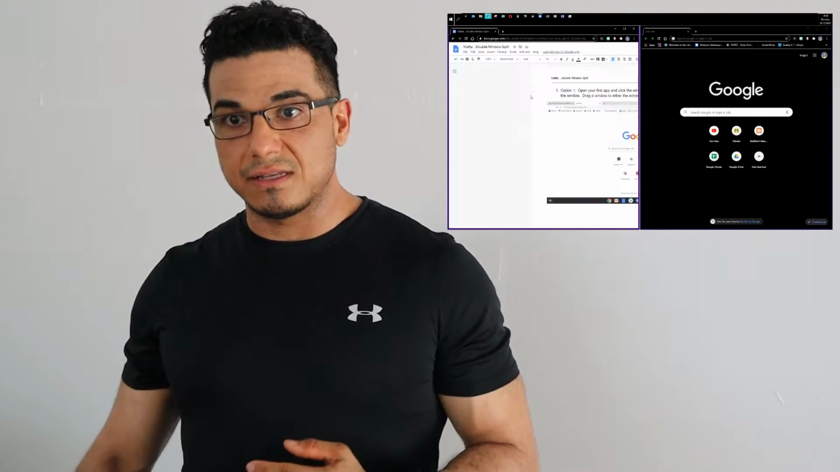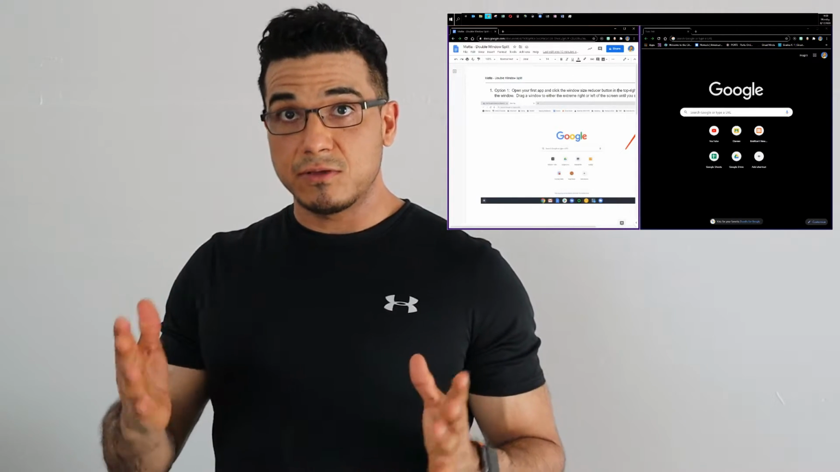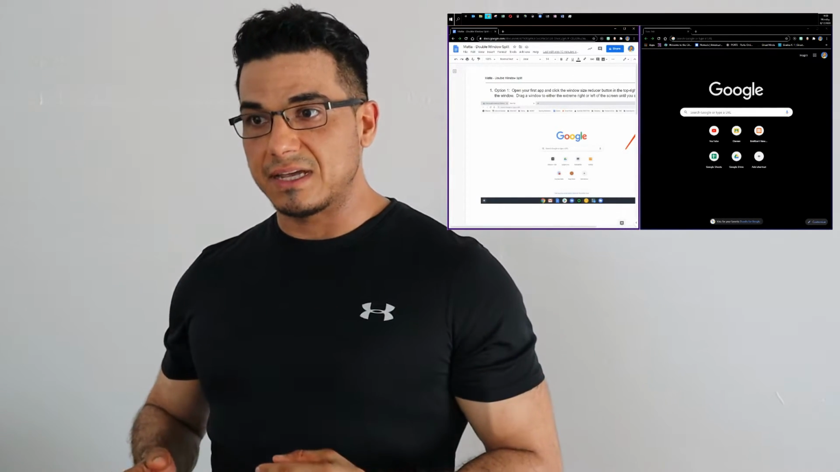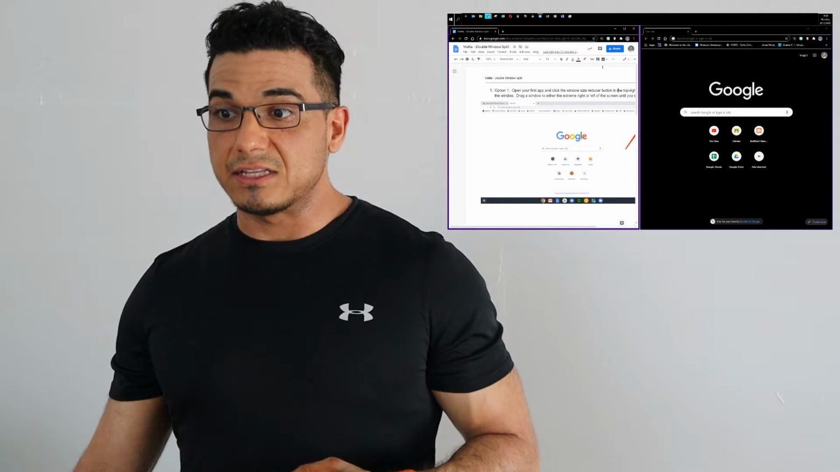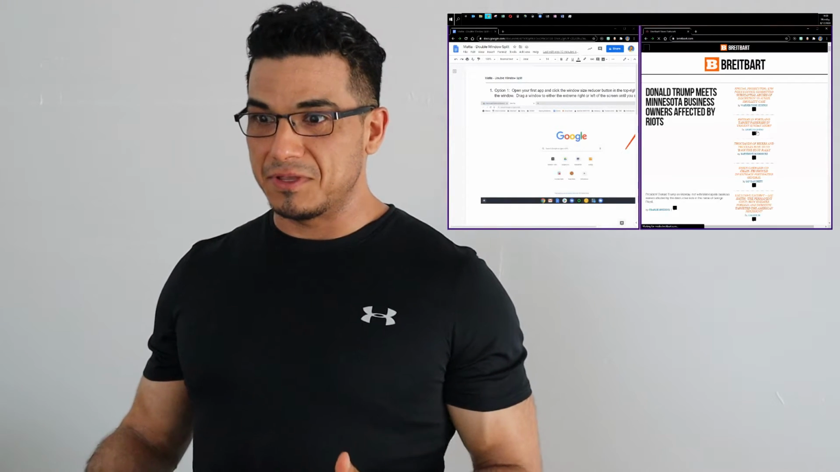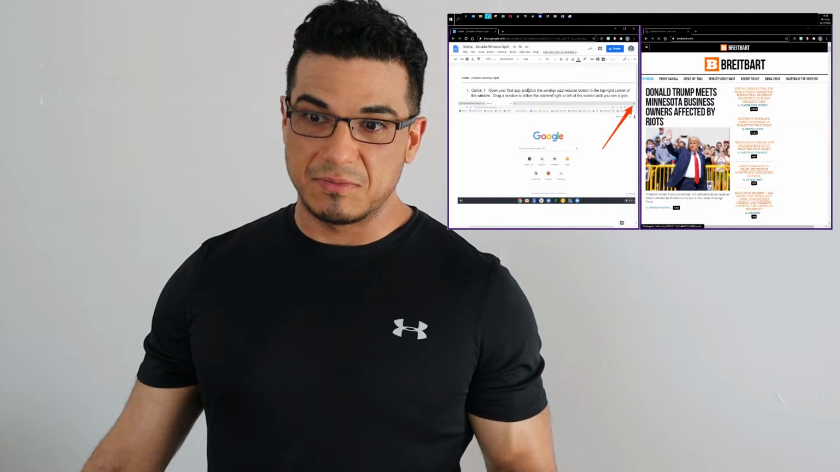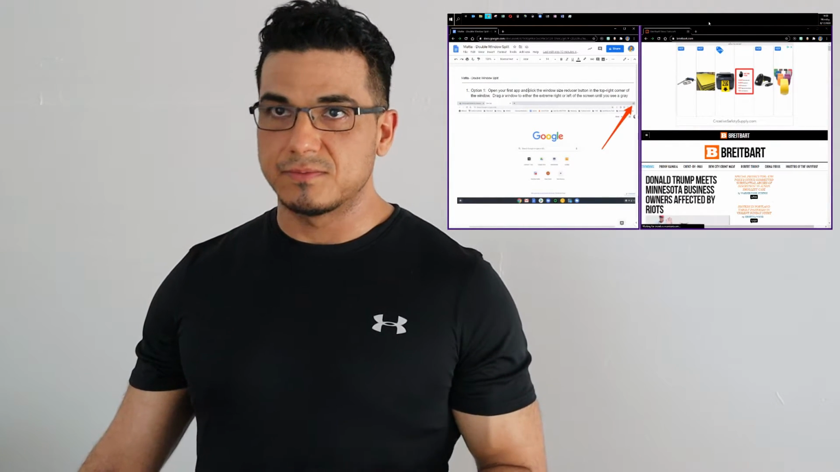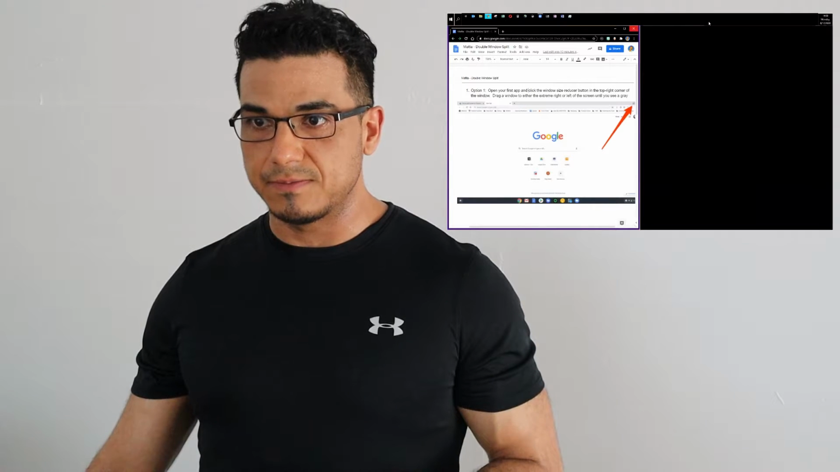I'm going to go ahead and select the other Chrome tab. Now you'll notice that both screens are side by side, they're coexisting. I can switch between both. So if I wanted to read the news, I can read the news, and then I can also read my instructions and so on and so forth. So that's just one option you can use.